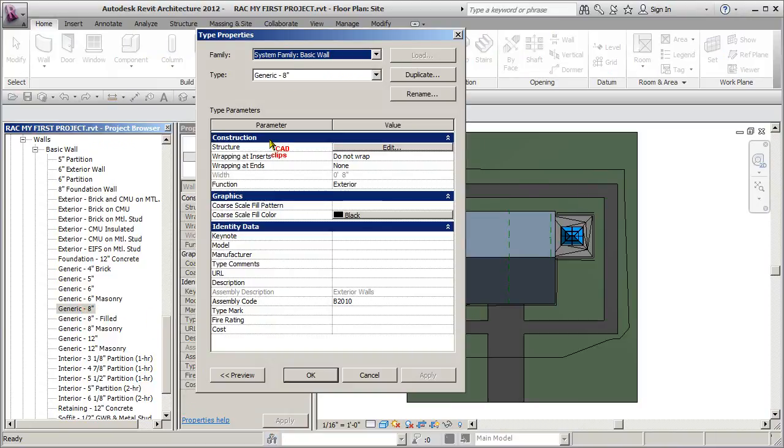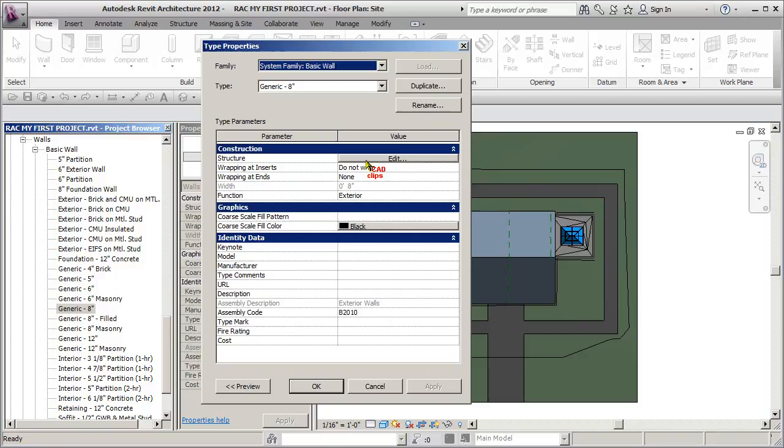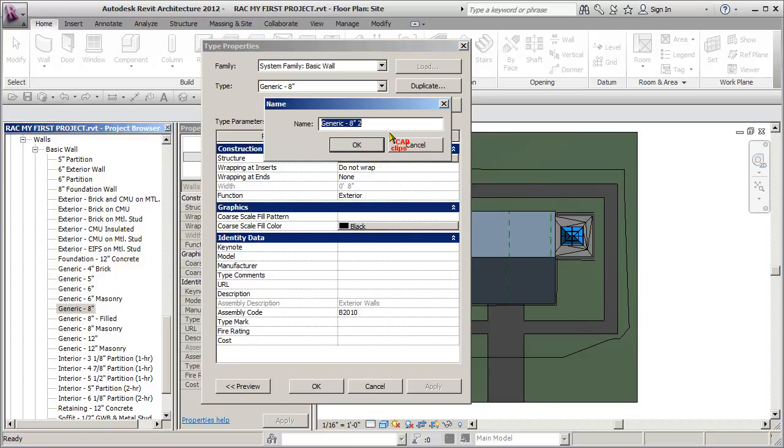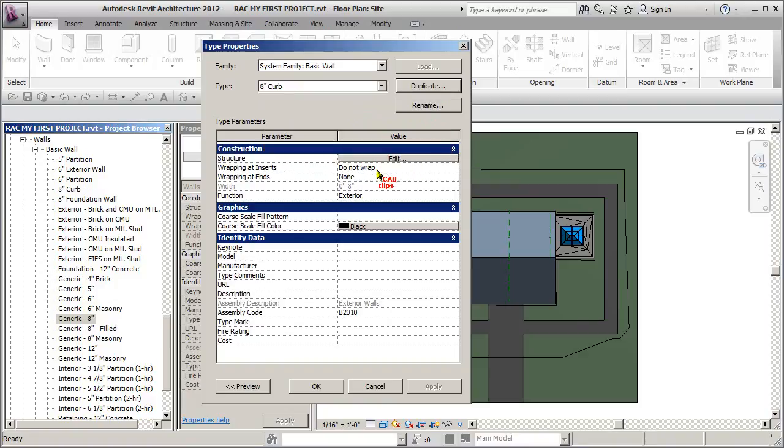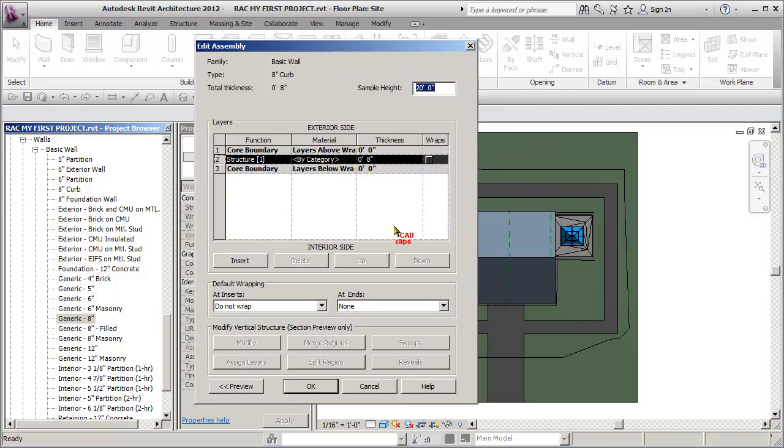I'm going to double click on it and it opens up my type properties. I'm going to go straight in here and duplicate and call this 8-inch curb. Now, the properties in here don't define the top and bottom of the wall. This defines the wall width, the material, etc. We set the top and bottom as instance parameters. These are type parameters.